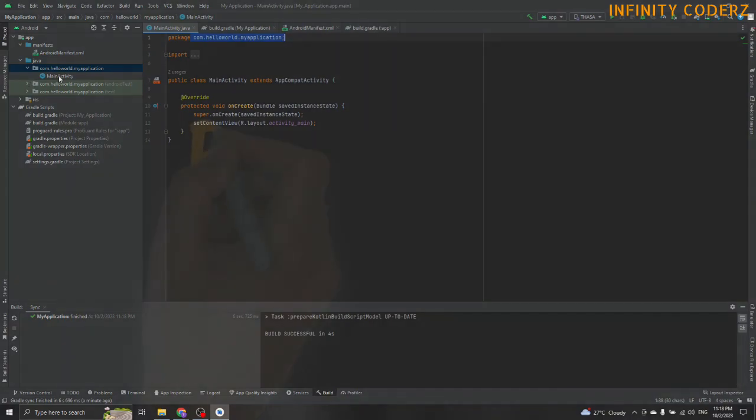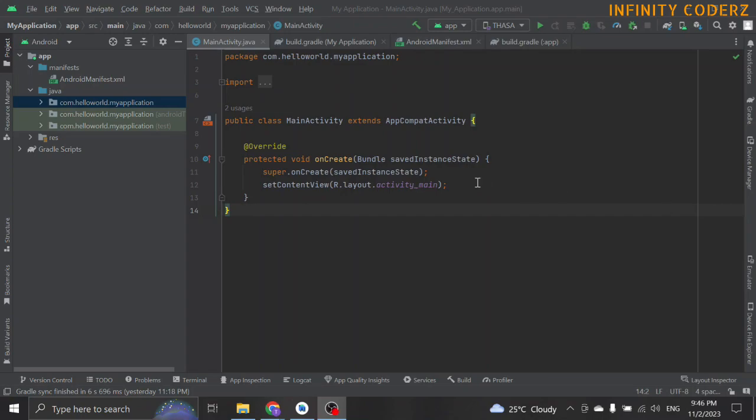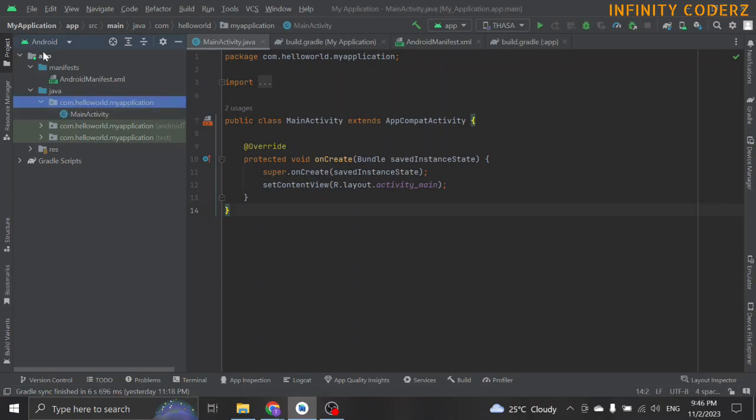Let's move on to the next session, which is to build the first Android app. Let's start looking into how to create a Hello World app. When the project was created, the activity template that was chosen was an empty activity. On the left-hand side, under the app module, click on the java module. There is already an activity created, called MainActivity.